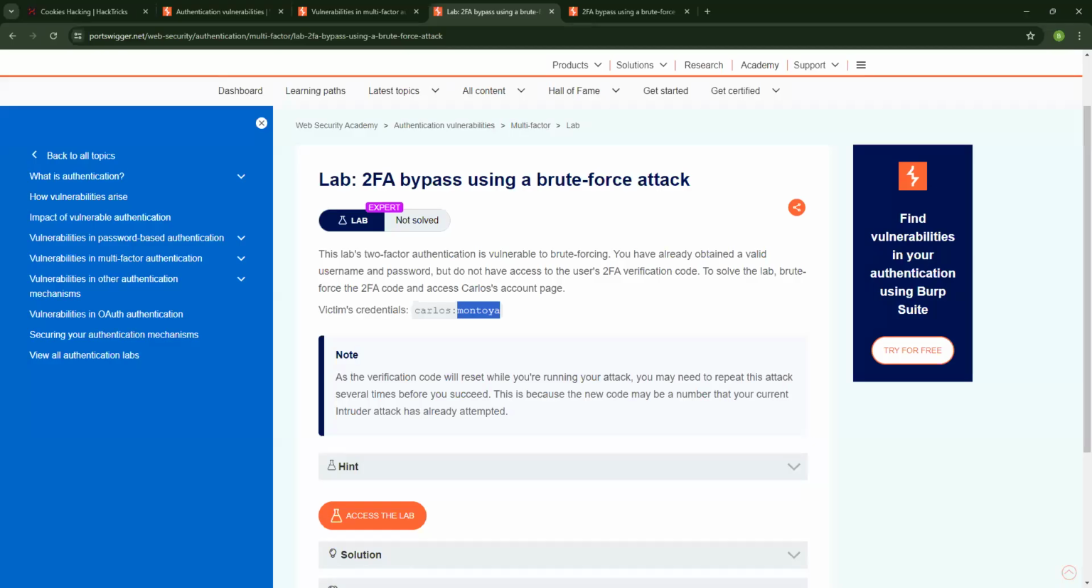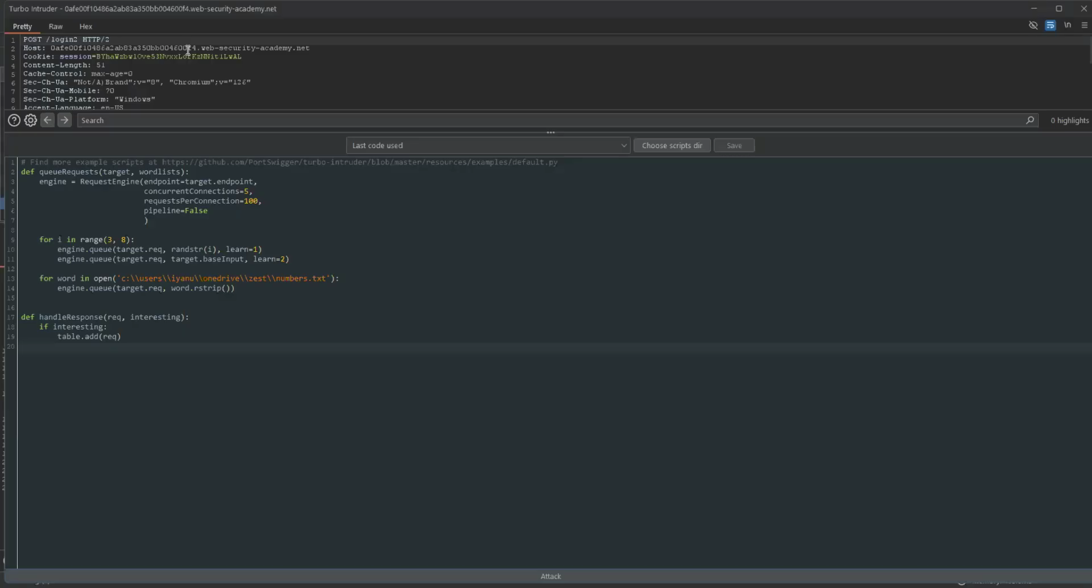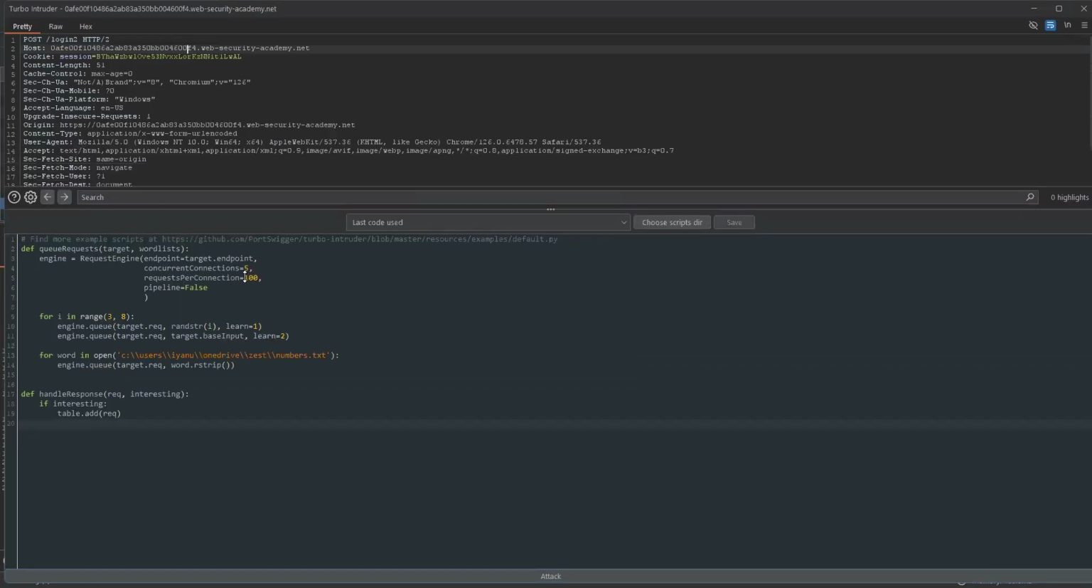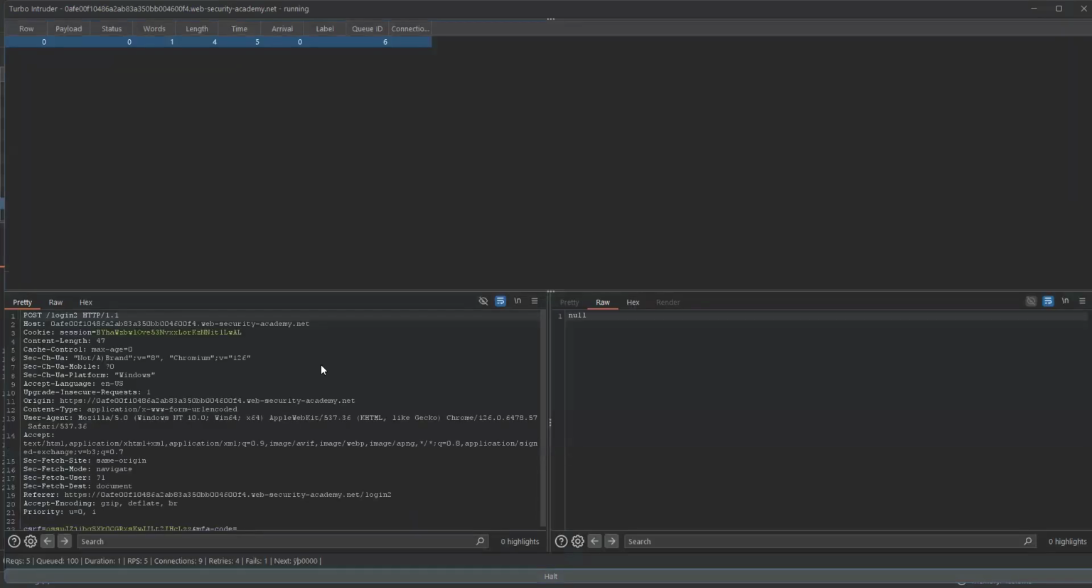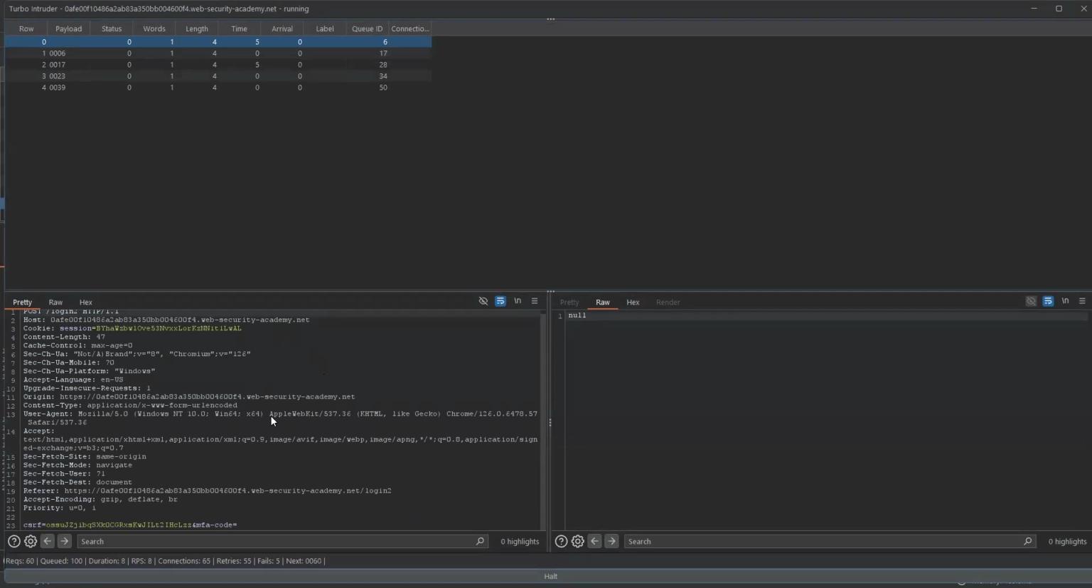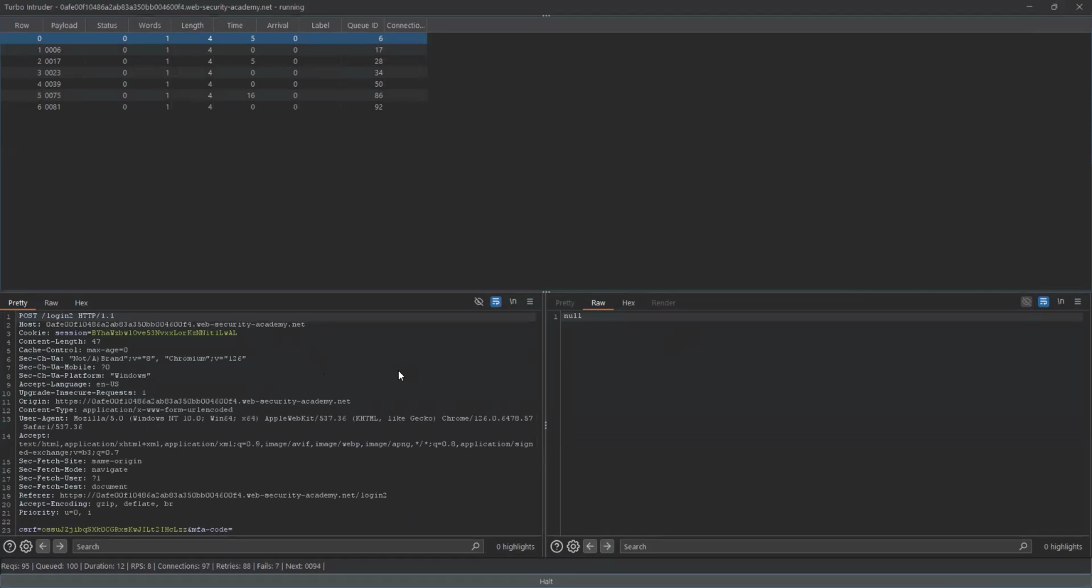Let me see. Can I bring this down? So percentage S to show where I want to brute force for, and then click on attack. And hopefully it finds it this time.